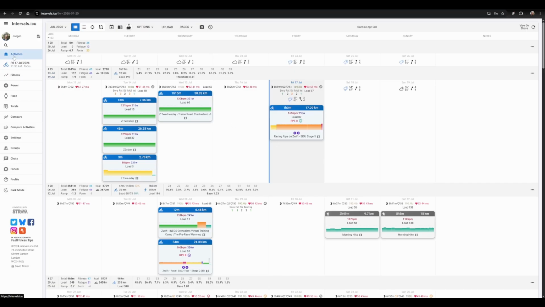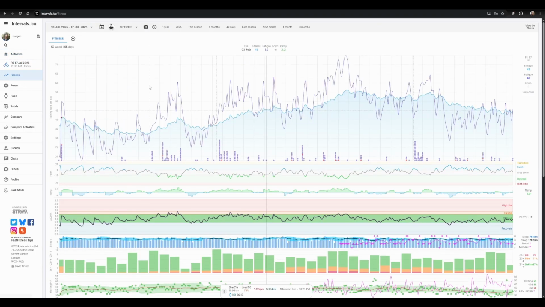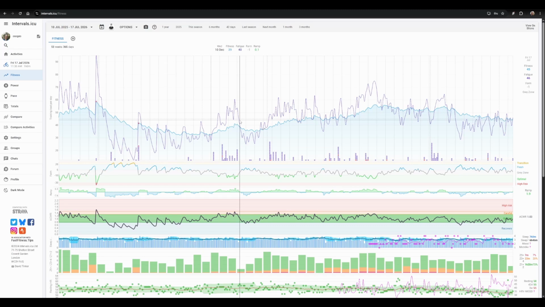The next big tab that we've got is going to be perhaps the most useful tab for me, and that's going to be this fitness tab. And this fitness tab will show you a moving average of your training load, your daily training load. So this purple bar is my training load average for 7 days, and then this blue line is your training load averaged for 42 days.